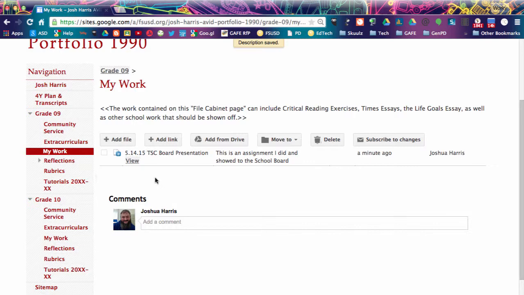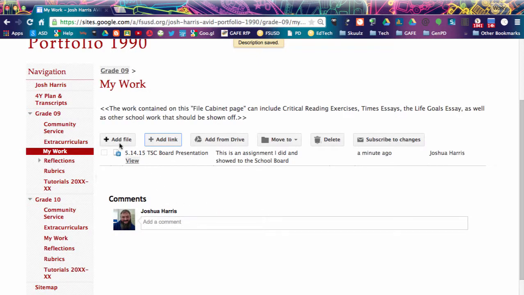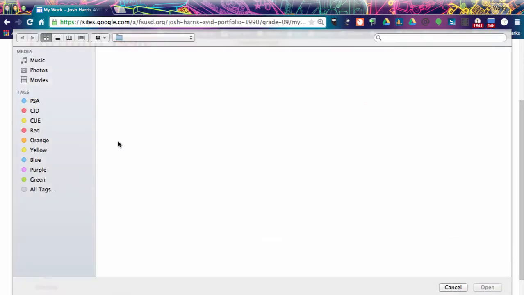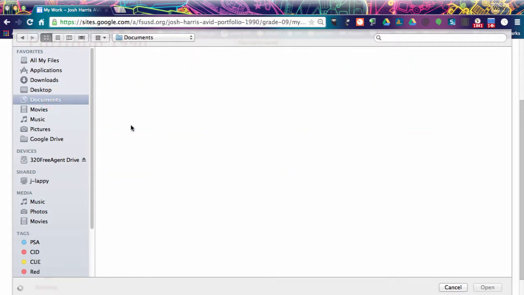Now, if you have something, it doesn't have to come from Drive. If you've put something up on YouTube or Prezi or something that just lives on the web, you can click Add Link, and you paste in the web link here. You give it its title there and a link description, and it will add it for you. Add file would come from the computer that you're working on. So if you have your own laptop or your home computer and you had files, you could add from here.